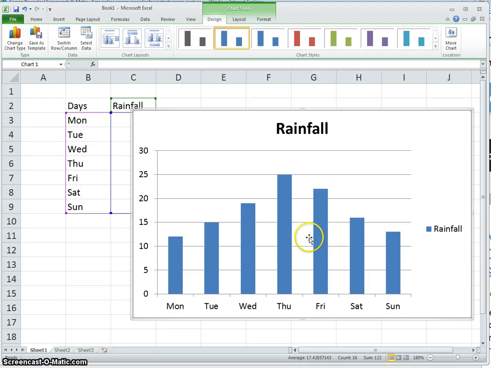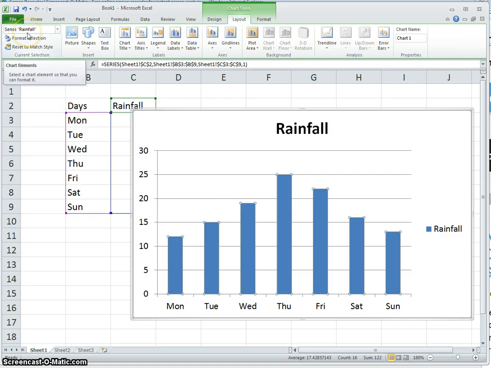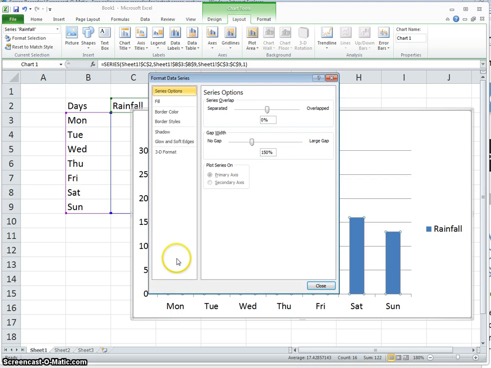Oh, there's another thing we can do now. Remember I spoke to you about changing what is in each of these into animation. Now this is just a blue box. If I go and select that, I go to layout. I've selected the rainfall figures. I pick format selection. Do you understand?